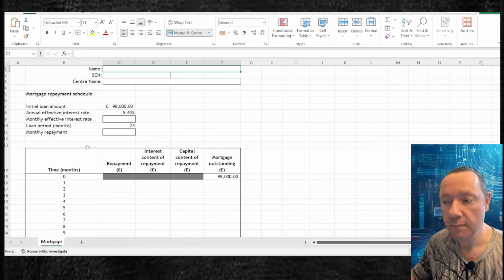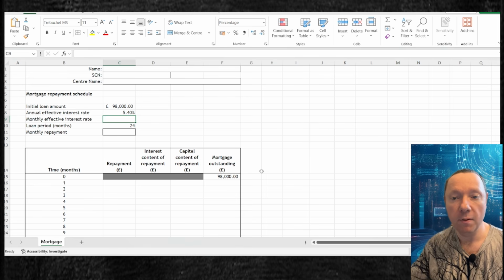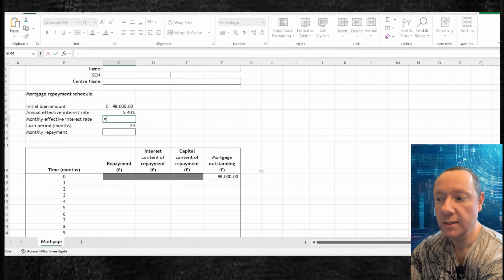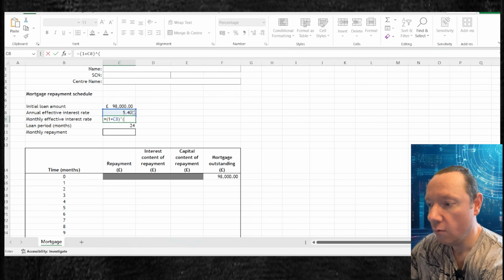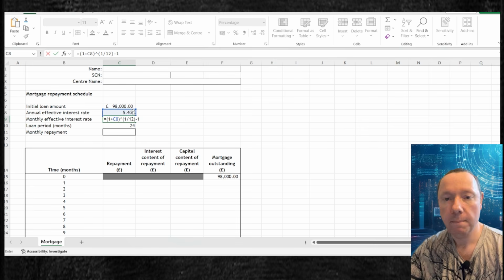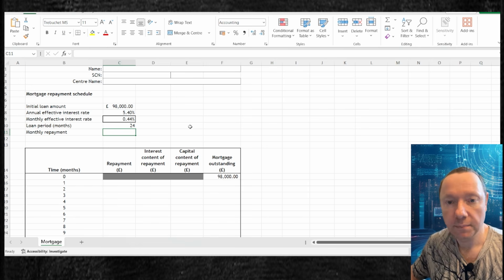They're given a spreadsheet, initial loan amounts already filled in, annual, so straight away jump into monthly. To work out your monthly is equals 1 plus the annual to the power of 1 over 12 minus 1. Just the usual stuff, right? Monthly repayment, no idea. So I need to put a monthly repayment in.